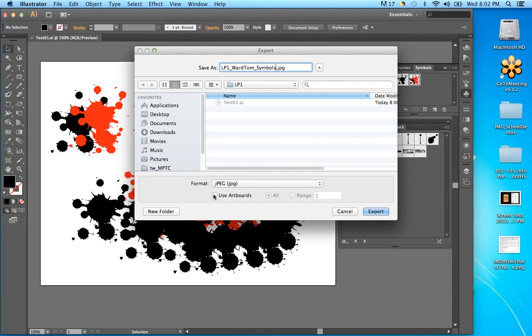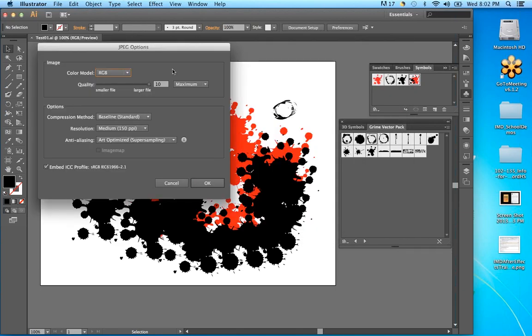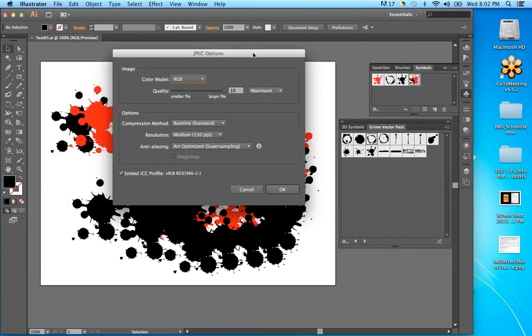And I'll click Use Artboards, All. Then I'll hit Export here. Then I'll look at my JPEG options. I want it to be RGB. I'm going to make it the highest. In Photoshop, the highest quality, you can do 12. For Illustrator, right now it's 10. So I want it to be the maximum quality. Compression, I want baseline standard.